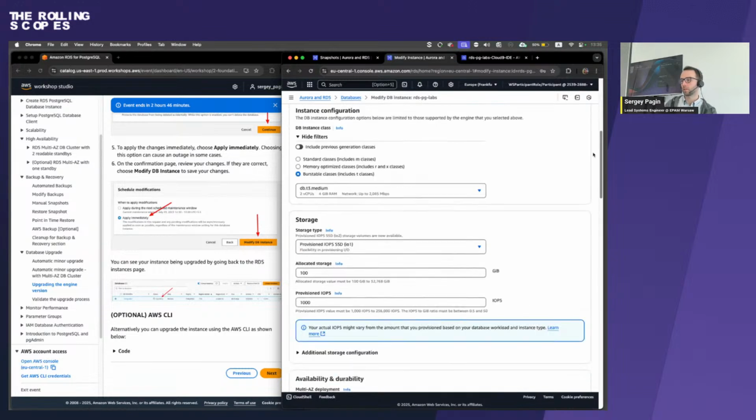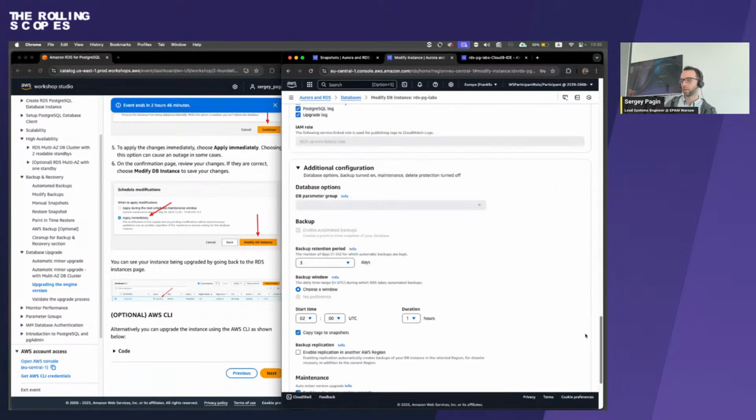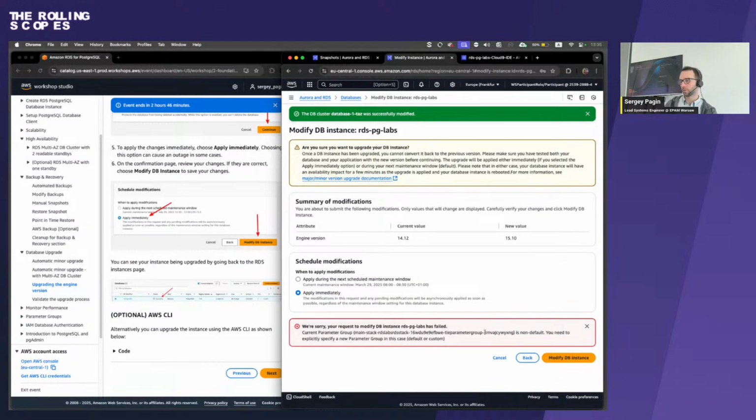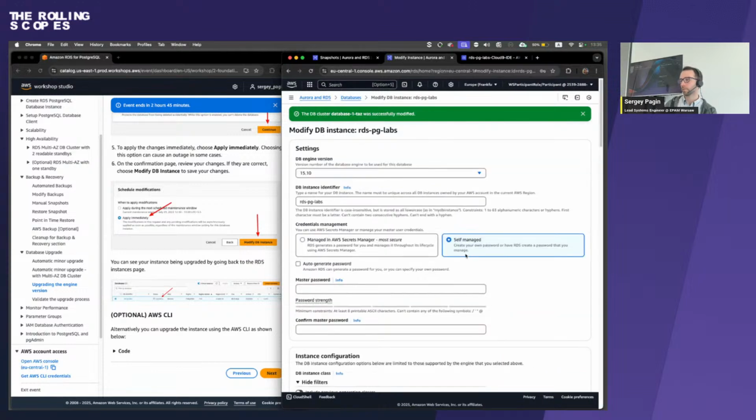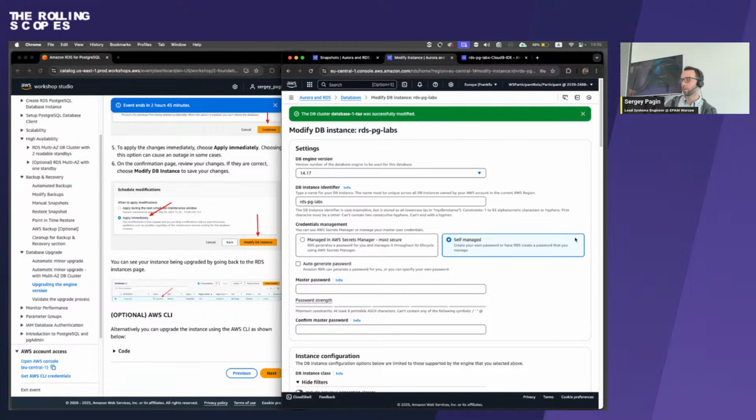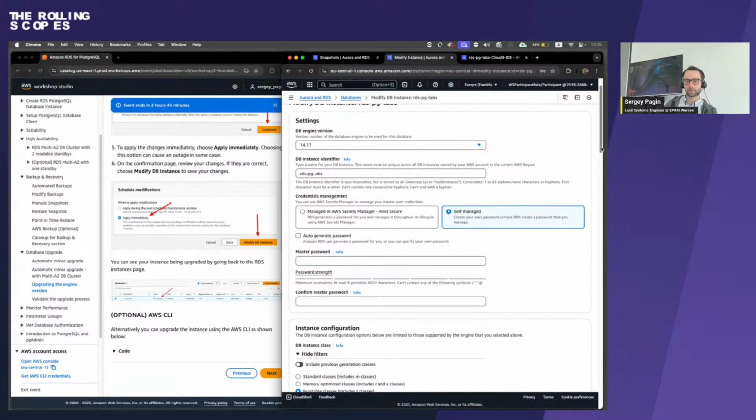So the procedure is absolutely the same. Apply immediately, new value, and go. Now, what is the default? A new parameter. Okay, I understand. I changed the DB engine, and that requires an additional parameter group. Let's get back to the same.